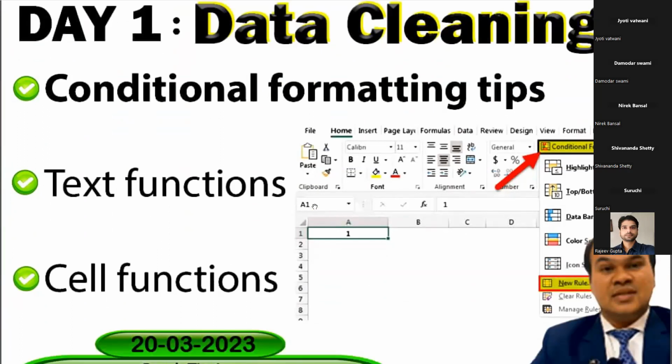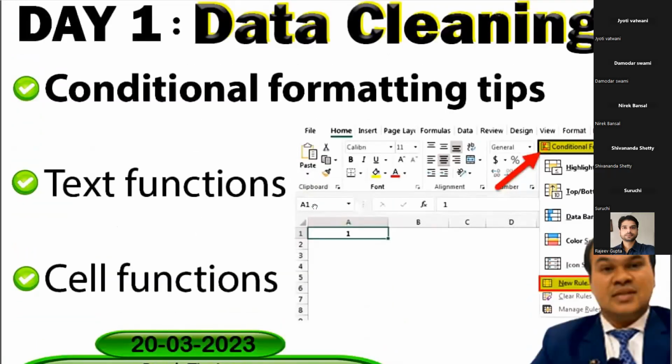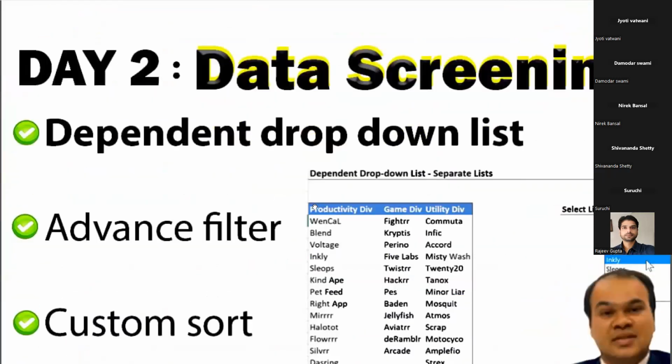So I will be covering 3 things today. One is conditional formatting tips, text functions and cell functions. I will let you know what you mean by functions and formulas. We will cover some basic theory part also and then practical. Okay, that is the agenda for today. Second day, day two, that is tomorrow, I will be doing data screening.